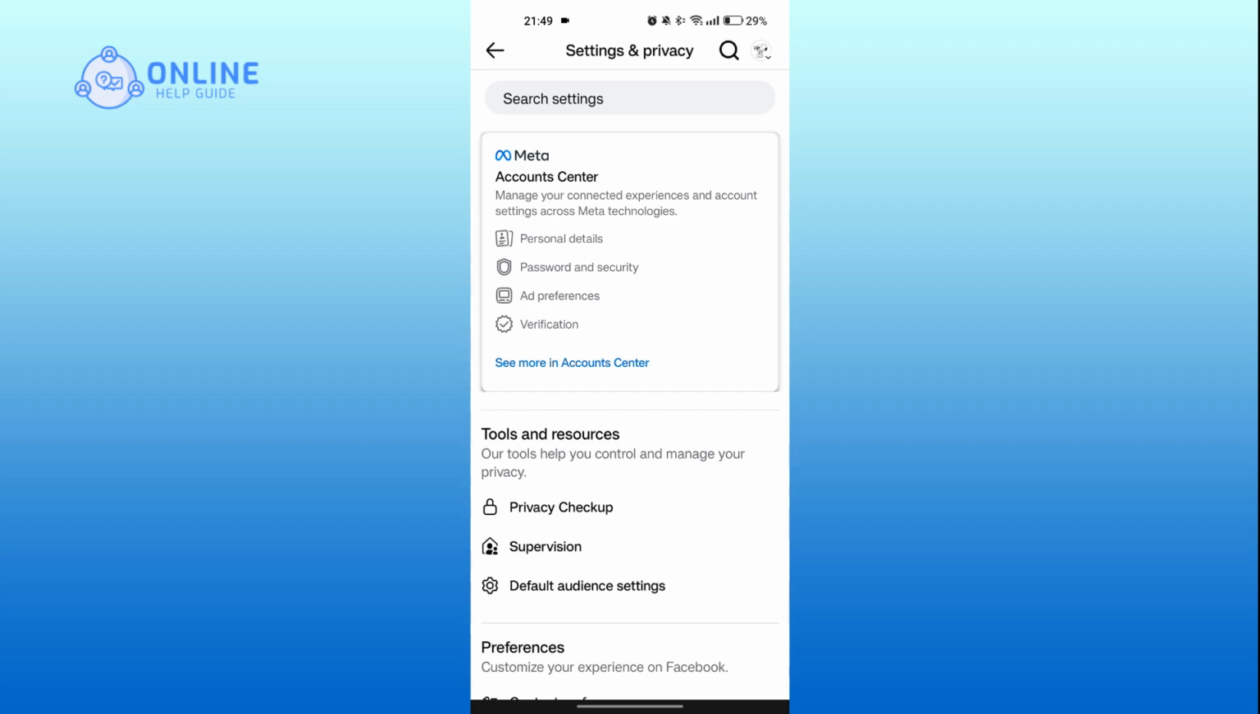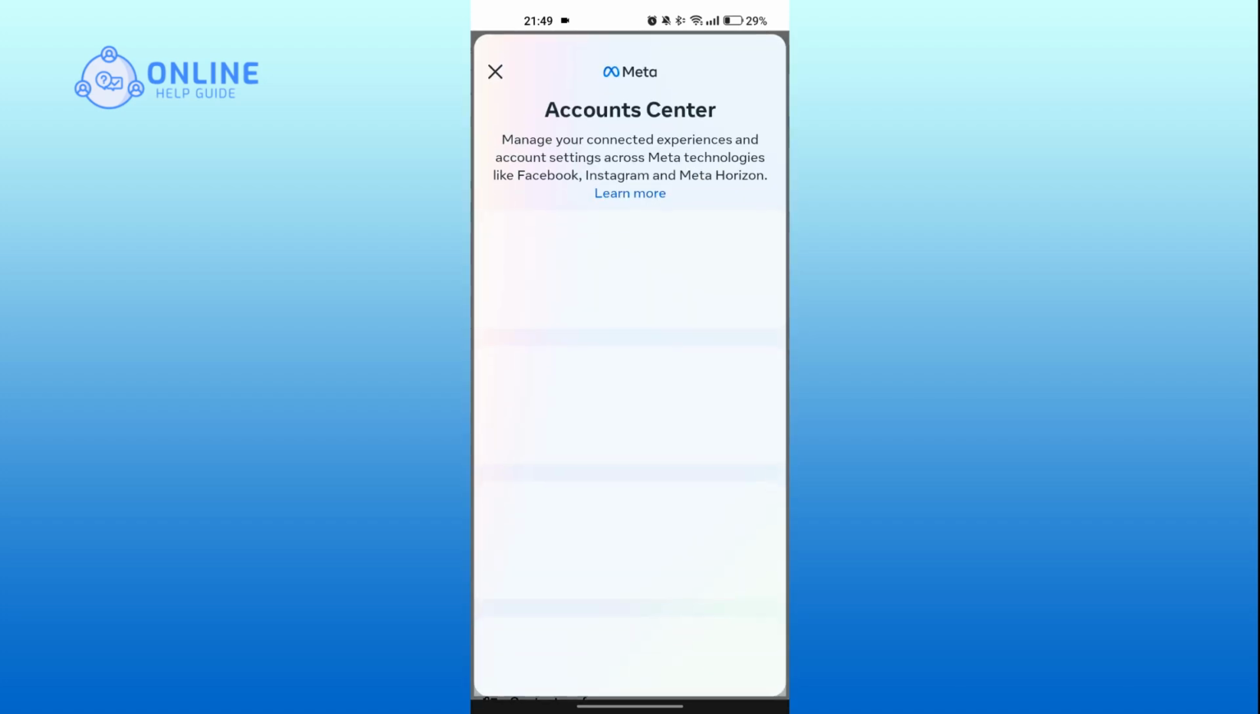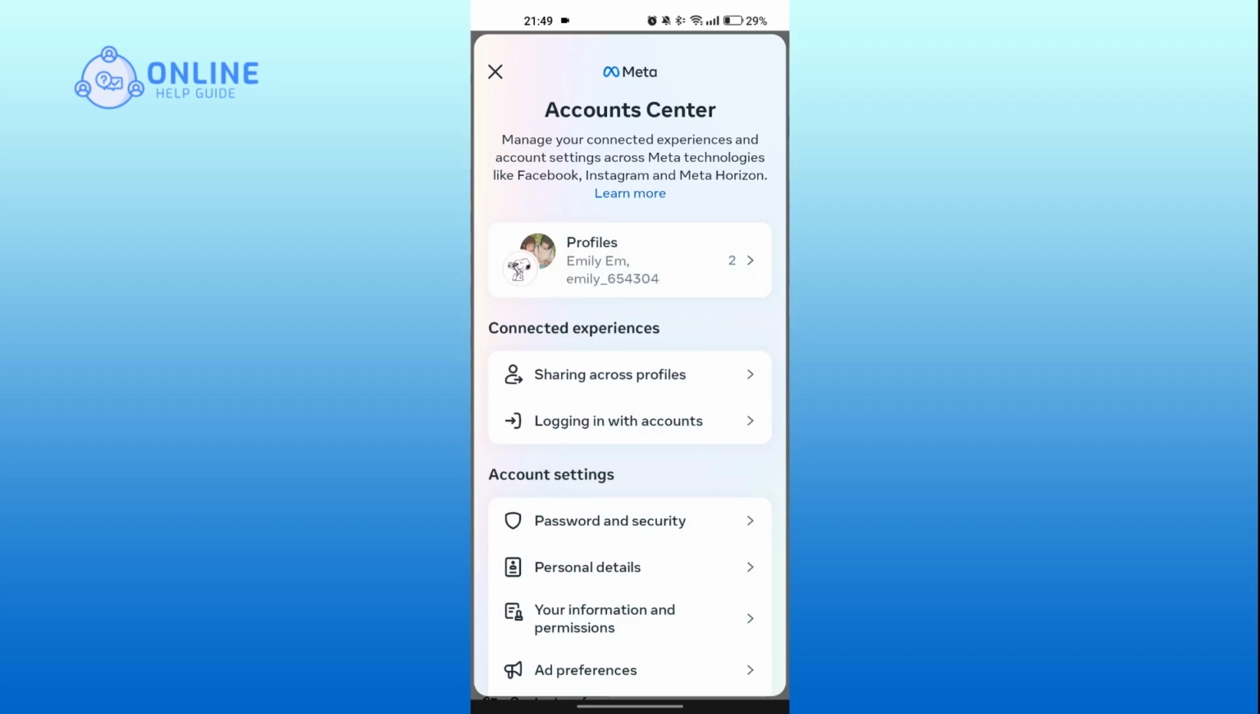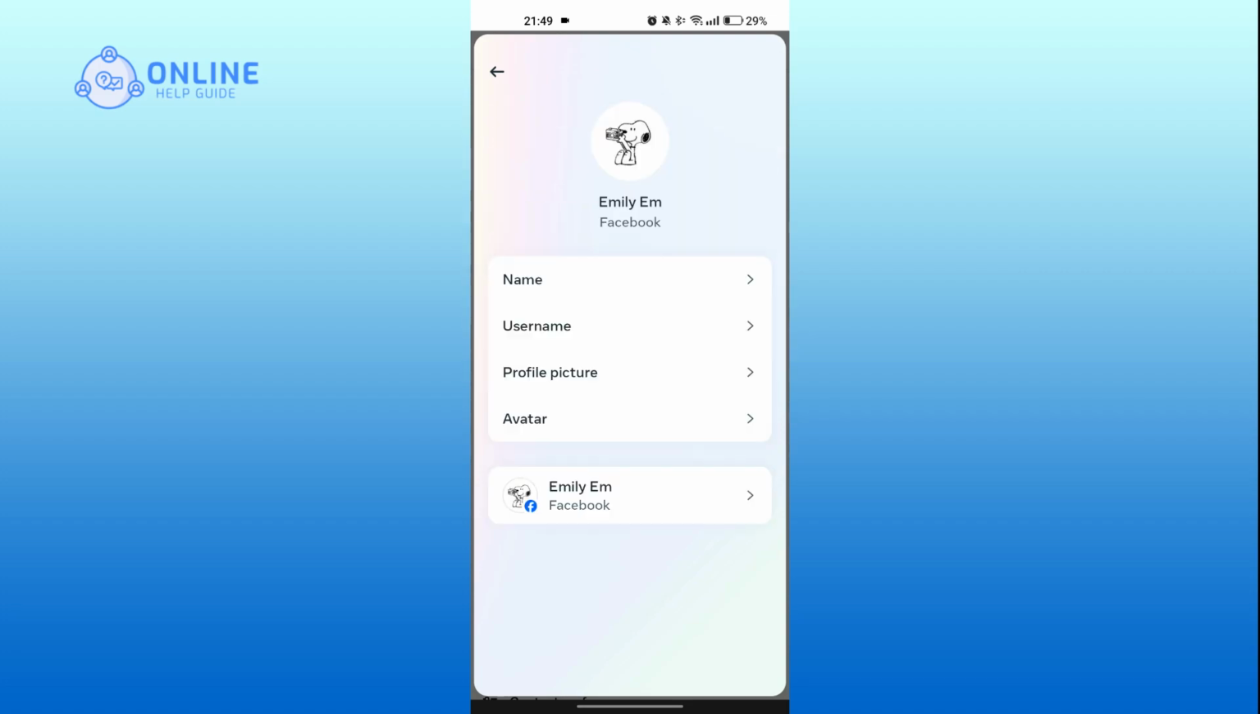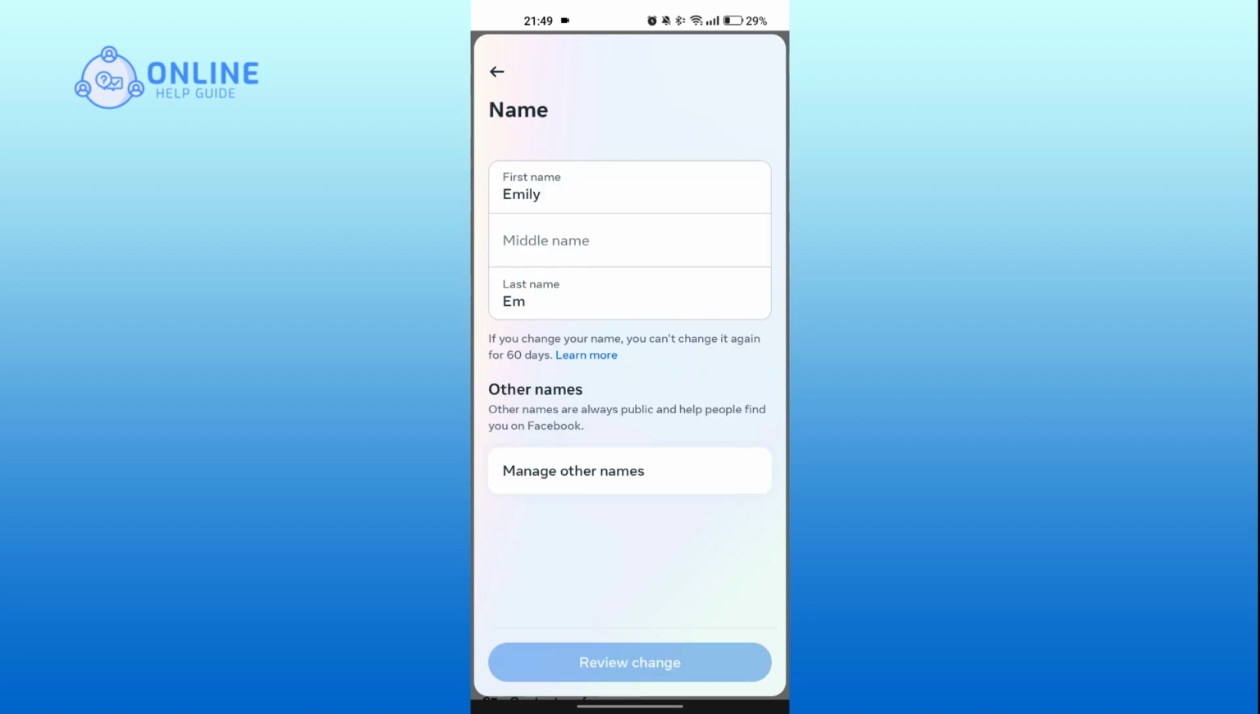Now tap on See More in Account Center icon. Tap on Profiles at the top. Select your Facebook account. Tap on Name. Here you can change your last name.